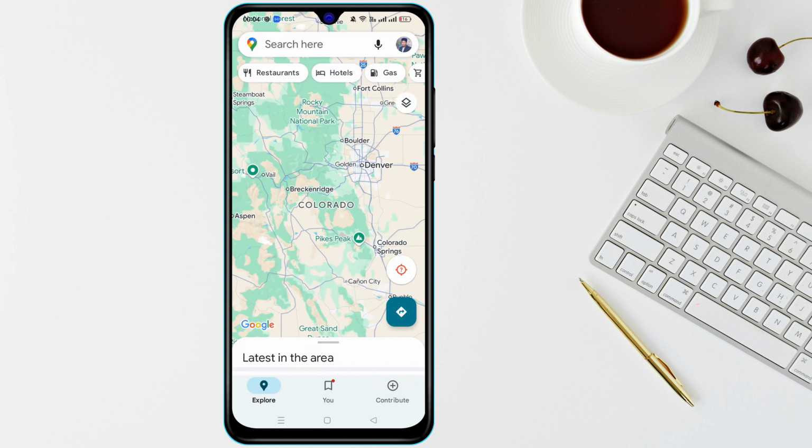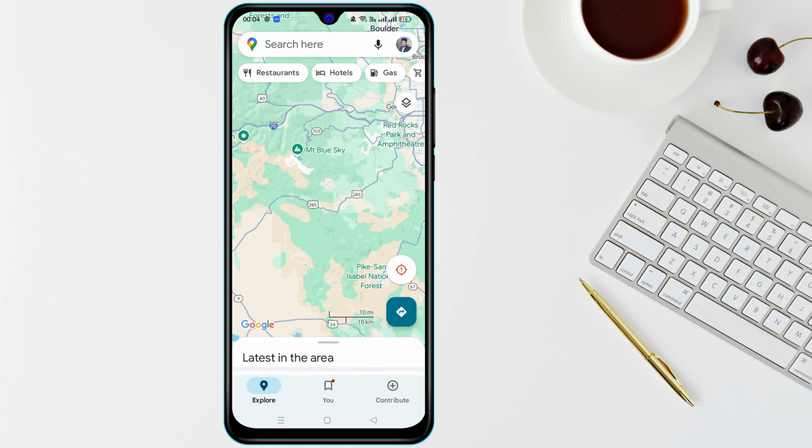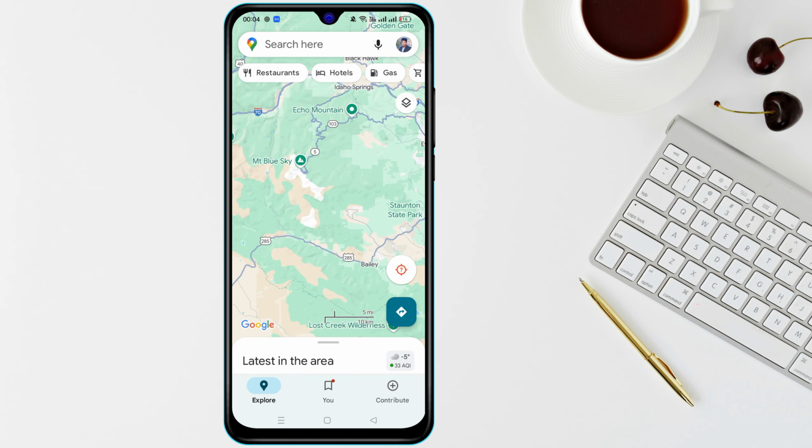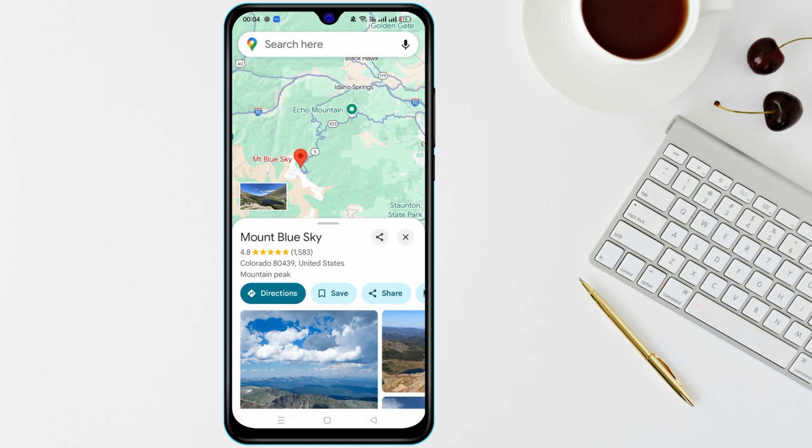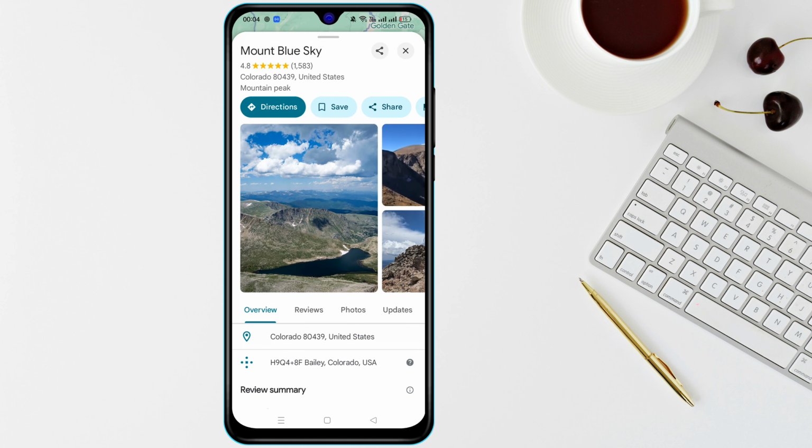Find the location you want to share by either searching for it in the search bar or tapping on your current location. Once the location is visible on the map, tap and hold on the spot to drop a pin. At the bottom of the screen, you will see a panel pop up with location details. Tap on it to expand the details.